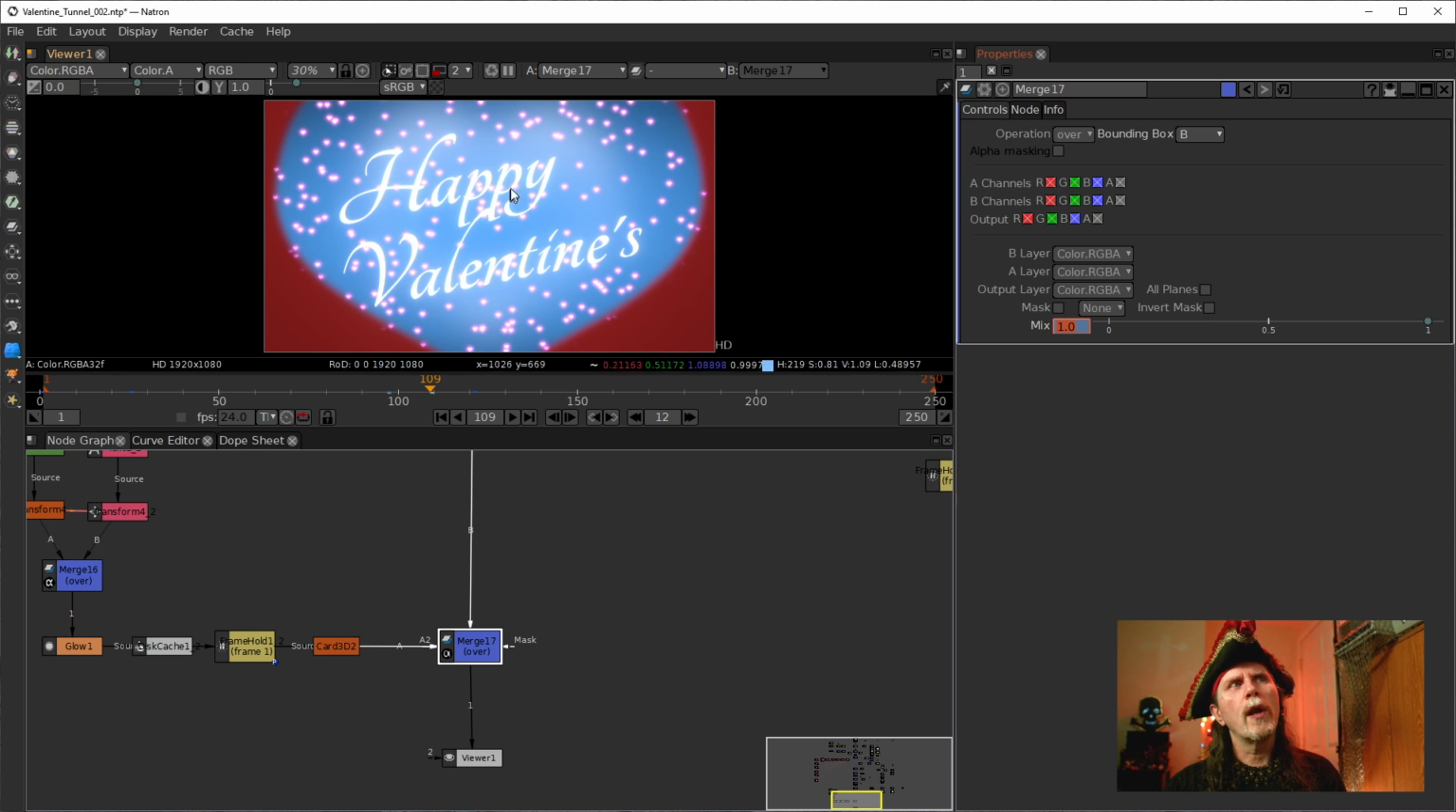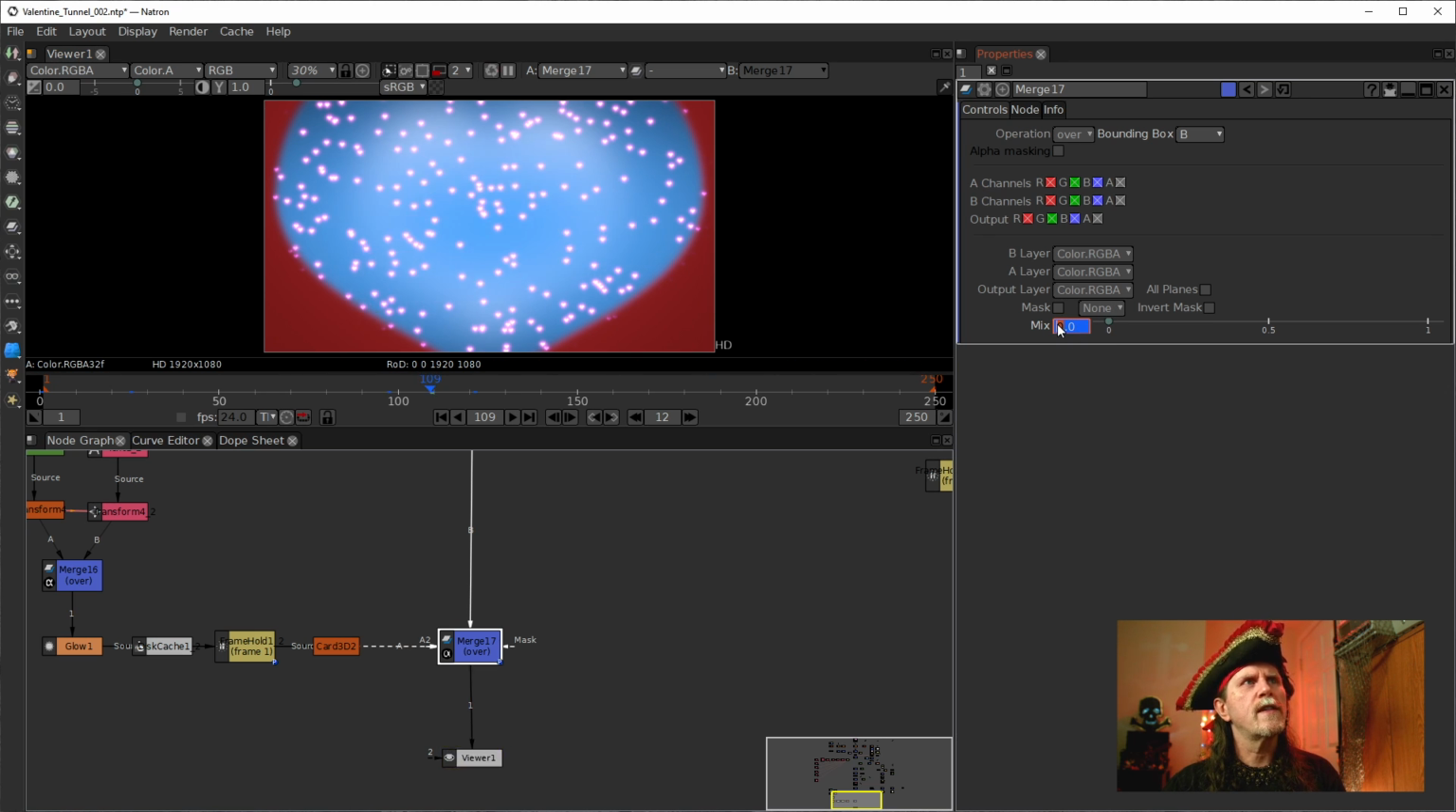And at this point, I want the Happy Valentines to disappear, because now the sky heart is completely visible at this point, and we're losing this. And so I want it to disappear basically by the time the heart is gone. So we're going to just drop this to 0. And we're going to then go back the 12 frames.